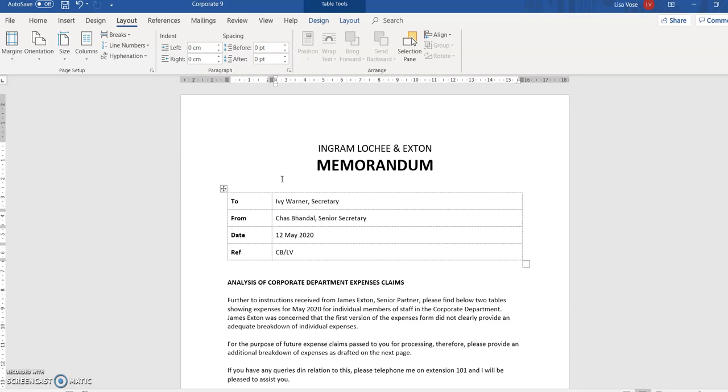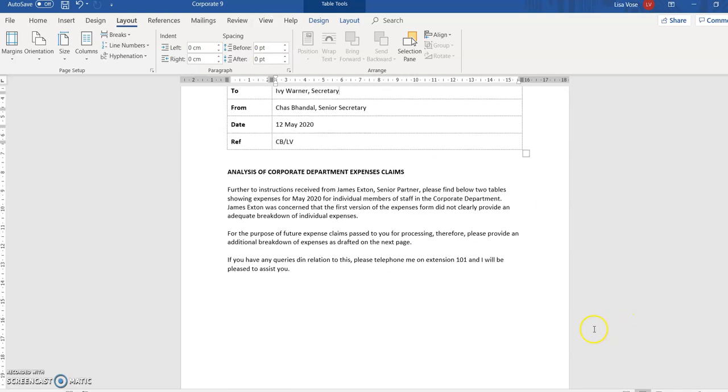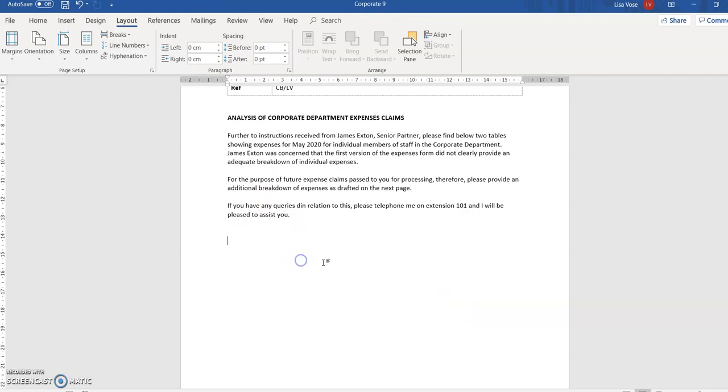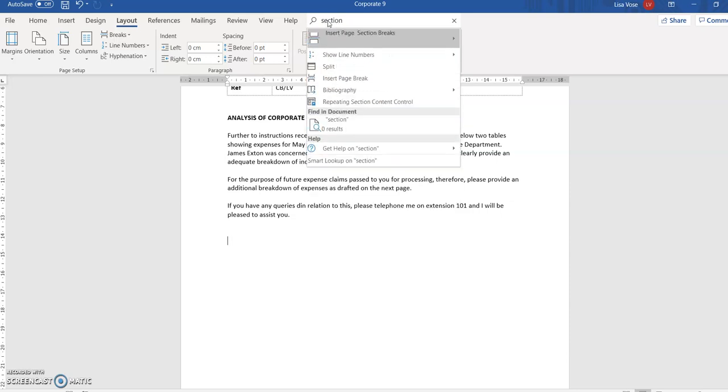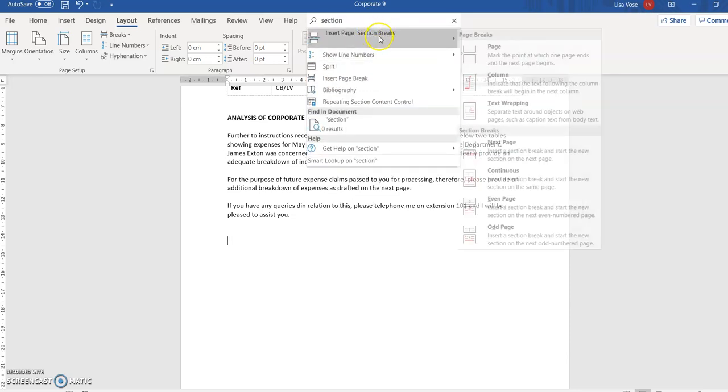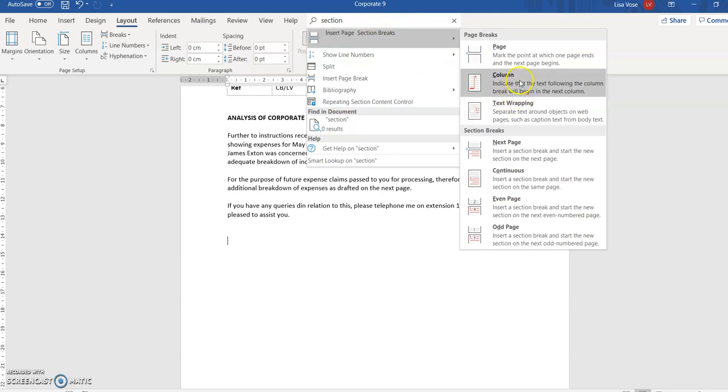Now, as you can see, this is portrait, okay? The next pages on the same document need to be landscape, so we are going to need to put in a section break, okay? So what I'm going to do is I'm going to go down there. Right, I've done that. Now, if you don't know where, it's actually quite hard to find a section break sometimes. So sometimes I just use the search box, and I know I need a section break. So I'm just going to type in section and insert section break. Now I can decide what I want. I want a section break.